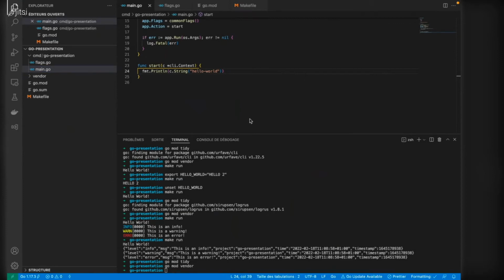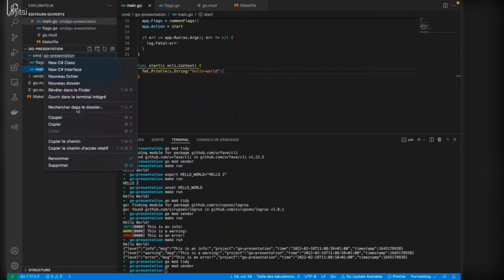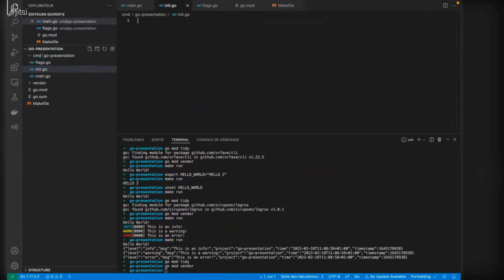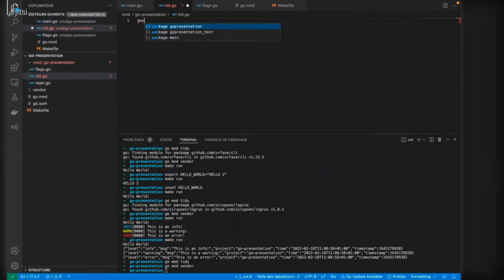Hello, in this video I will show you how you can do logging in your Golang application using the external dependency Logrus. First of all, I will create a new file which is init.go. So this file is still part of the package main, and in it I will create this.